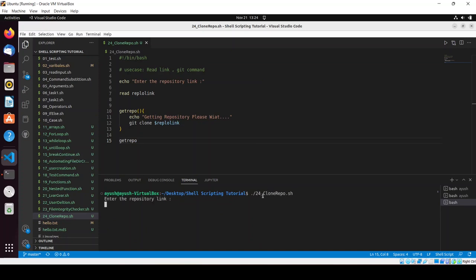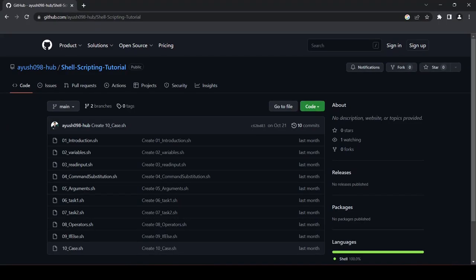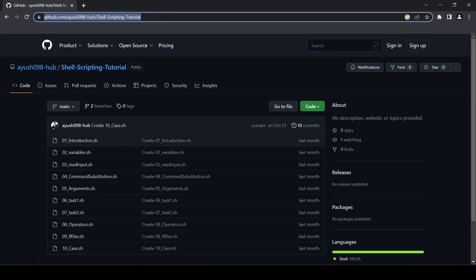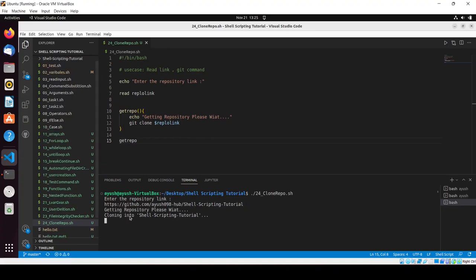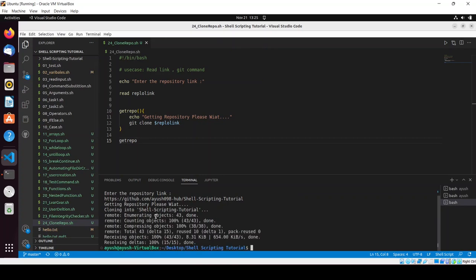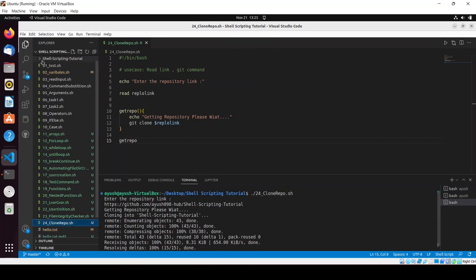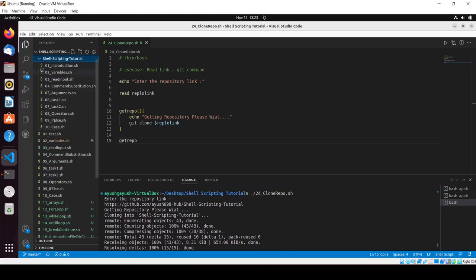Enter the repository link. We will be cloning this repository, the shell scripting tutorial. Let me go back here and press Ctrl+Shift+V, now enter. Here you can see "cloning repository, please wait". It is done, and now we can see all those files have been cloned here, 1 to 10, because we have added only till 10.